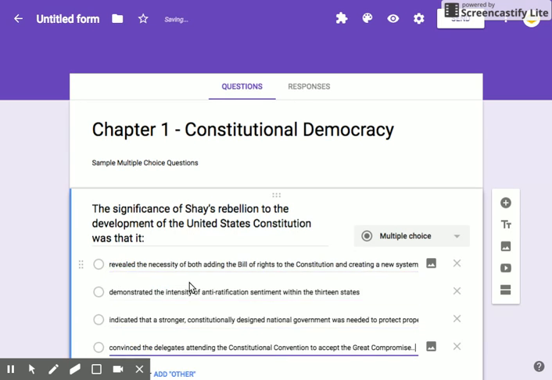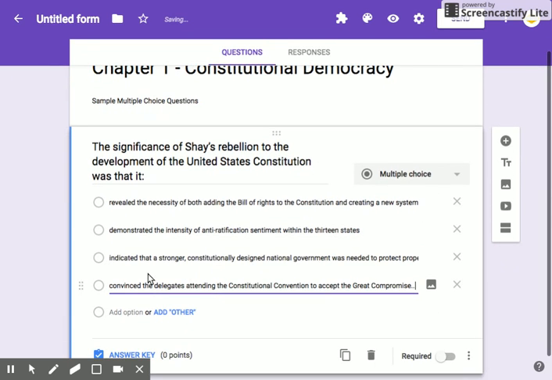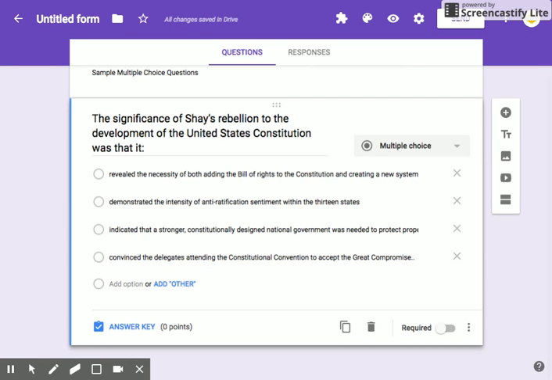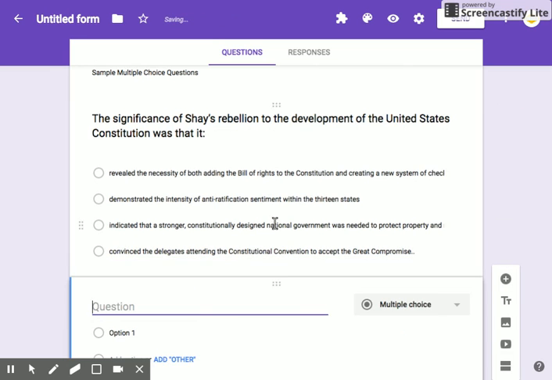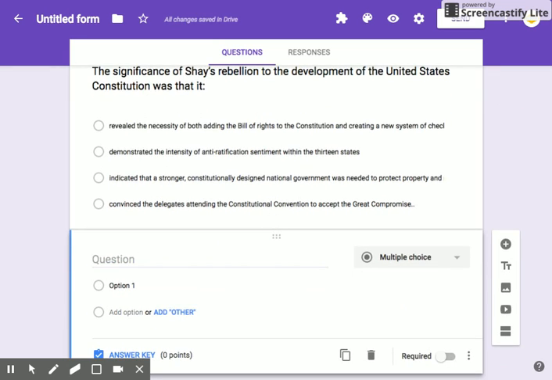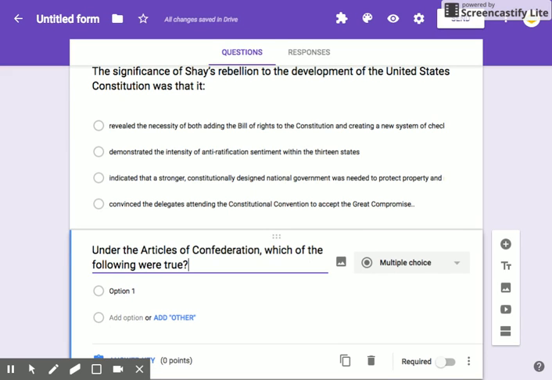Once you get all your answer choices in, you can go ahead and add your next question. So the next question that I'm going to put in actually has more than one correct answer. So it's going to be a different kind of question. So I'll click Add Question. I'm going to put my question in here, and then I'm going to put in my answer choices.